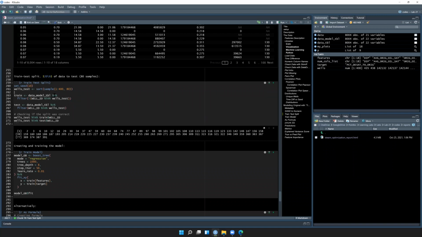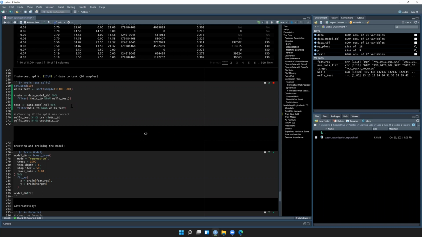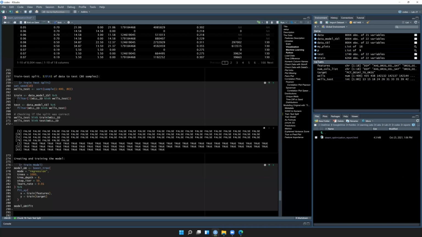So we're going to be using this pipe and this function filter that come from dplyr. Those functions are very nice because they simulate the way that you do data selection in SQL. They're just selecting that what is not in well test is going to be for train, and what is in well test is going to be for the test data. So when you run these, you're just creating those 2 new data frames.